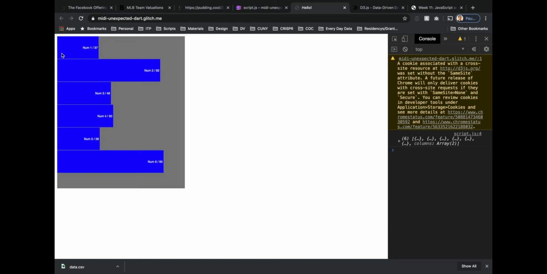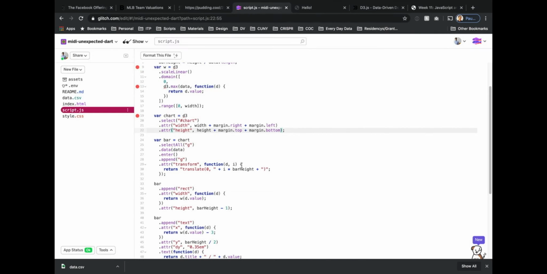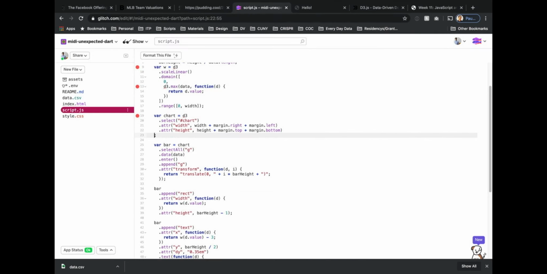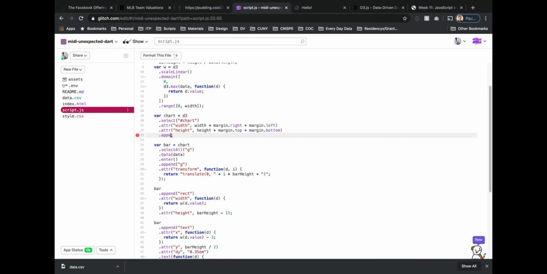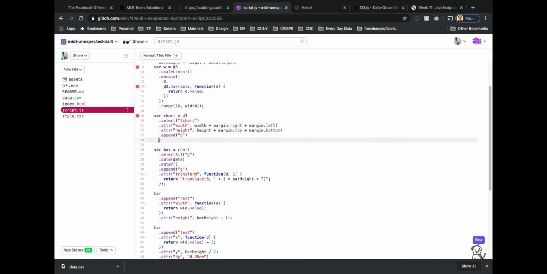So we need to transform the bar chart to be in the center of our SVG element. So we are going to add on to this. We're going to append a new group for the bar chart itself. And we are going to add another attribute to that group by transforming it, in other words, moving it to be in the center of that SVG element.